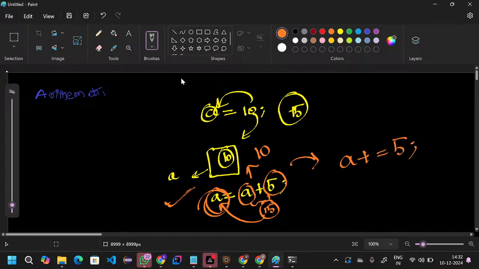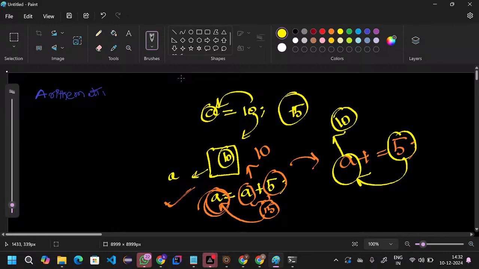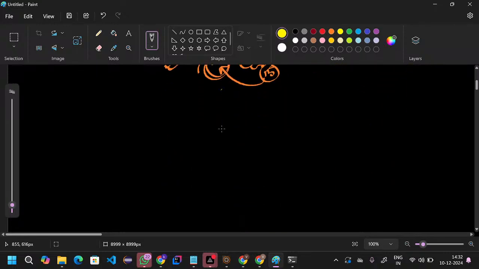What does it mean? Already a is holding the value 10. Now again we are assigning the value 5 to the 10. I will tell you a few more examples so you can get clarity on it.